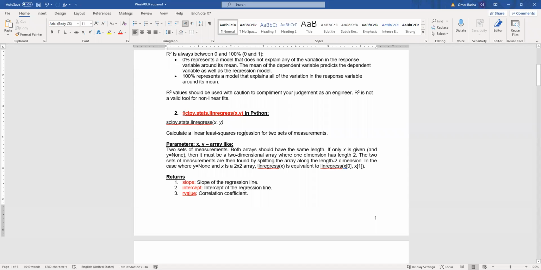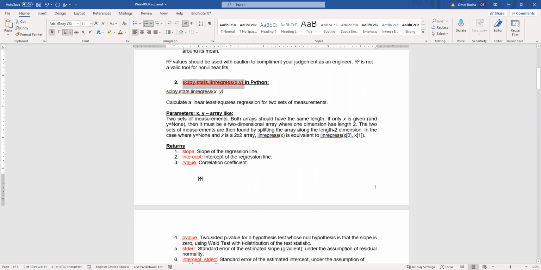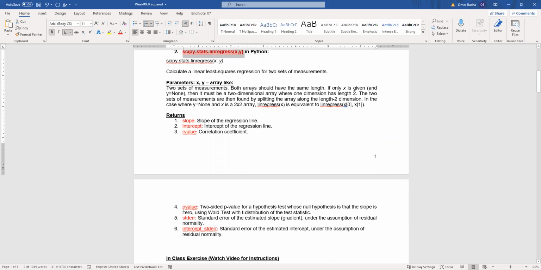As you can see, we're going to use this command, scipy.stats linregress of x, y. And this command basically returns a bunch of different values. So you have to be careful when writing this command because we will always want to specify 5 or 6 outputs for it to work properly. Okay, so let's go to Python and see how we're going to do this.